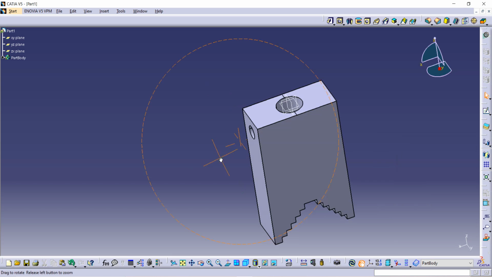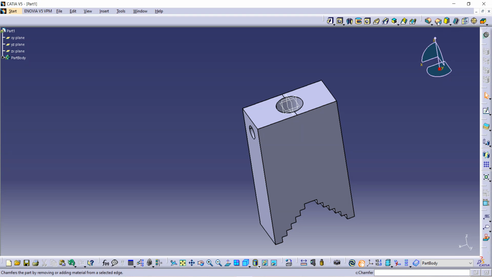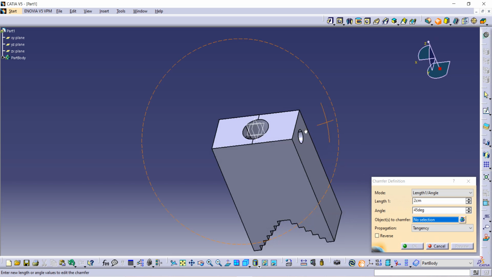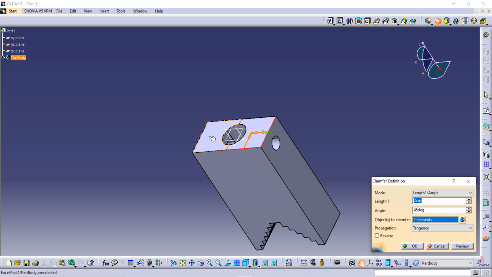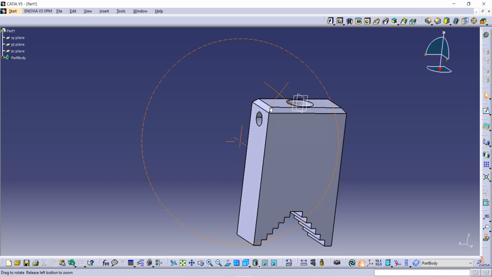Now this is how we have completed the sketch, but one thing is remaining. We have to give a chamfer here, and the chamfer is given to us as 45 into 2. So from this command, here is the chamfer command, so select chamfer, and here we have given length into angle. So the given length is 2 and angle is 45. Then you have to select the axis on which you want to do it. So just select the sides and then take preview and then click on OK. This is how we have completed our part.